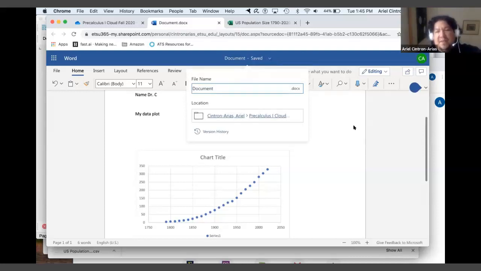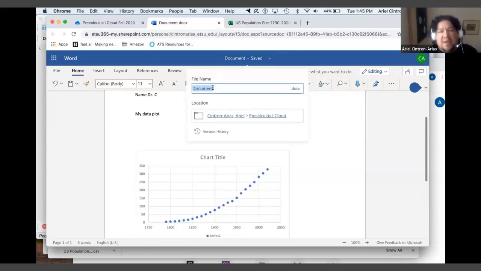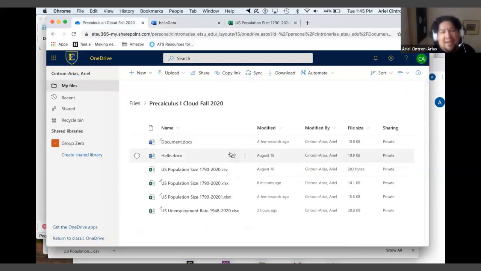All right, so then this document is, here, maybe I did that too fast. Here on top, you see that there is a drop-down menu, and you can choose a name, like hello data or something like that. You just choose a name for that file, okay? And because that's in the cloud, it's automatically saving.